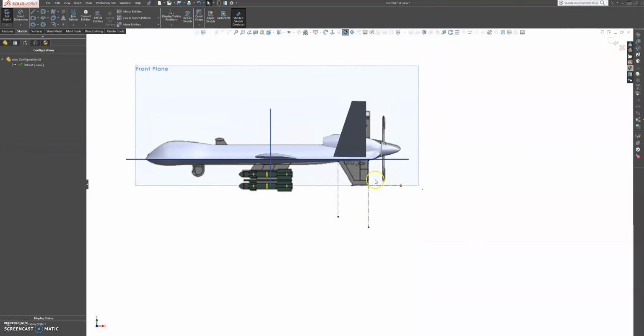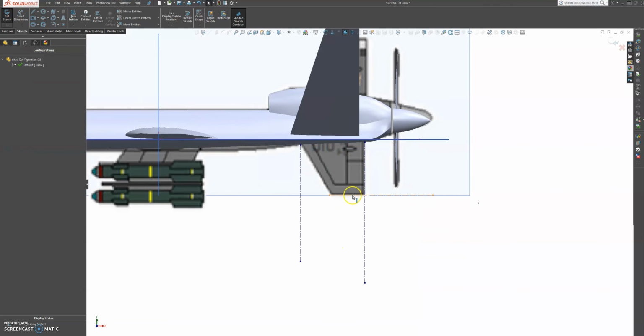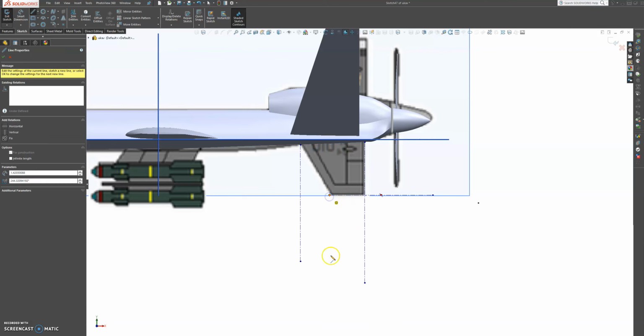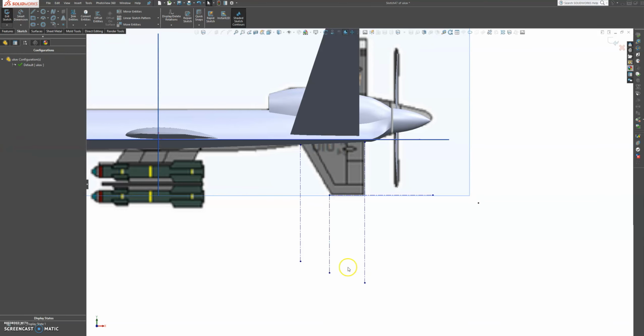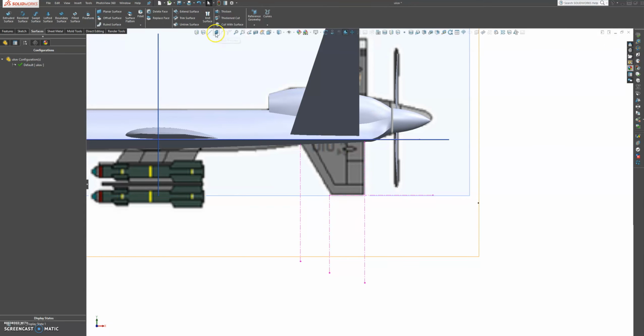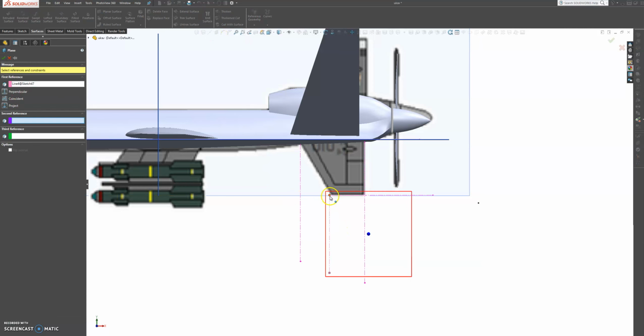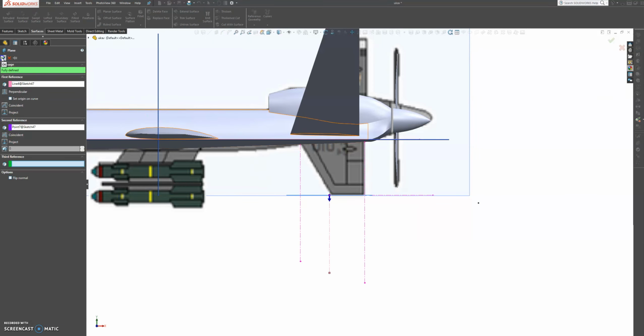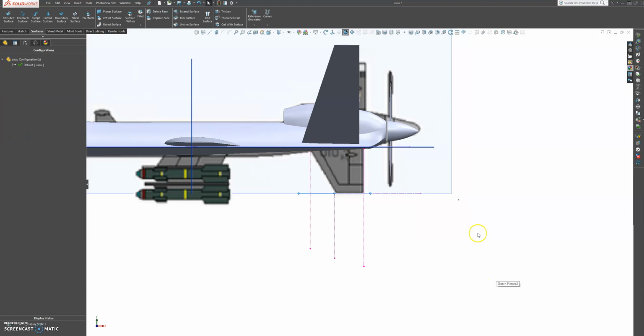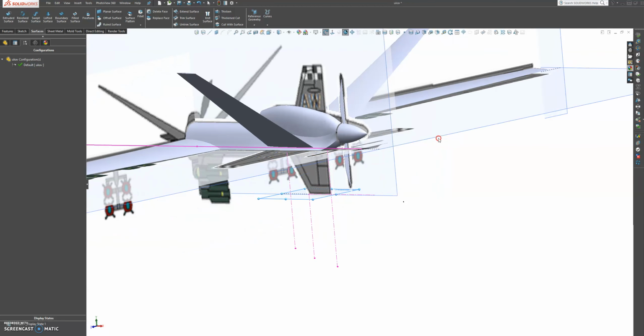Now we're going to need a plane that is somewhere around here. For that we're going to make another construction geometry line, going from this point down here. Then we exit the sketch, go to our plane, and select this line and the end of this line, and edit our plane. So let's sketch on this plane.